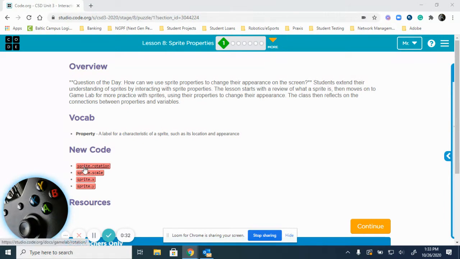Okay, so we've got sprite.rotation, sprite.scale, sprite.x, and sprite.y. What do we think sprite.rotation is going to do? Rotate the sprite. What about sprite.scale? Make it smaller or bigger.